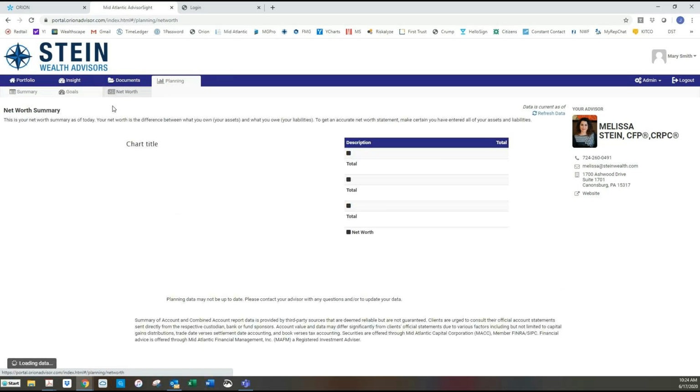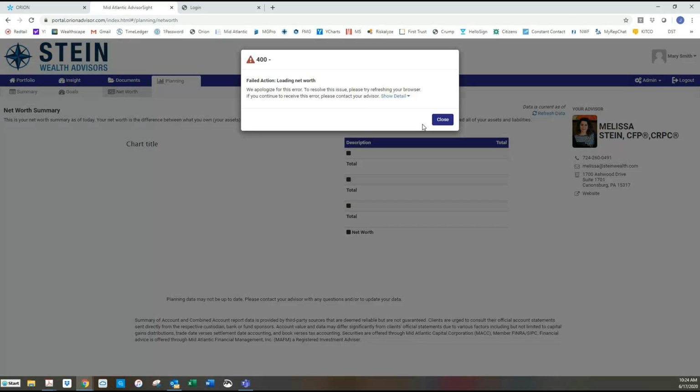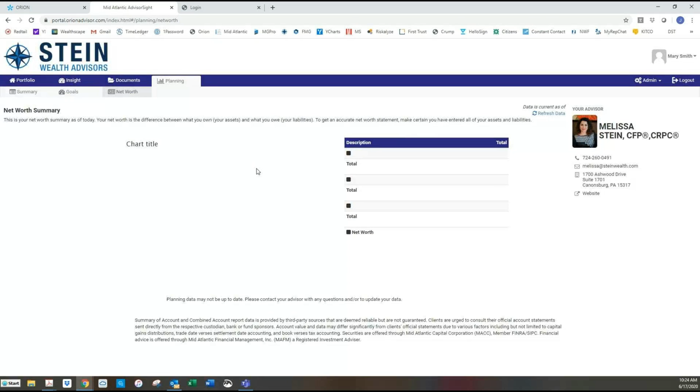Also, if you click on net worth, again, there's not going to be any information here. It'll show you your net worth summary that we have from your financial plan. So all of your assets, all of your liabilities, etc., will be here. And same with goals. You'll be able to see all the various goals that we've established for your financial plan. So that's all synced and available and accessible through the Steinwealth Client Portal.